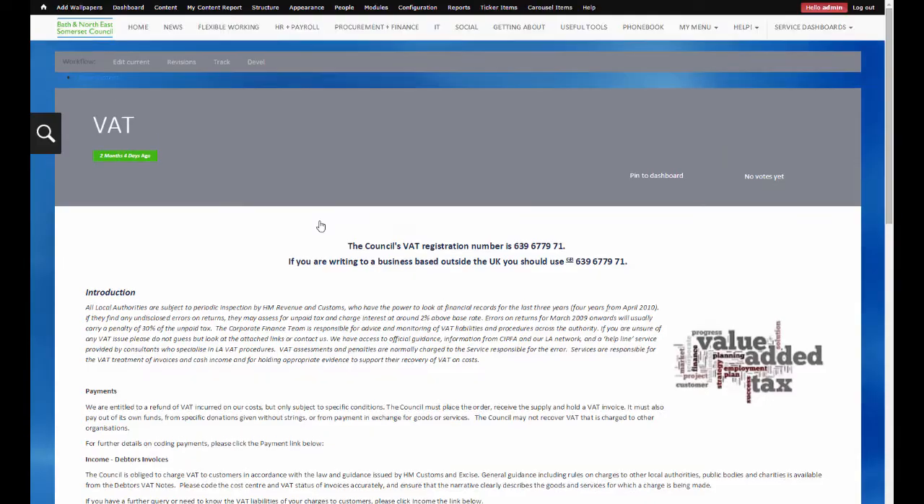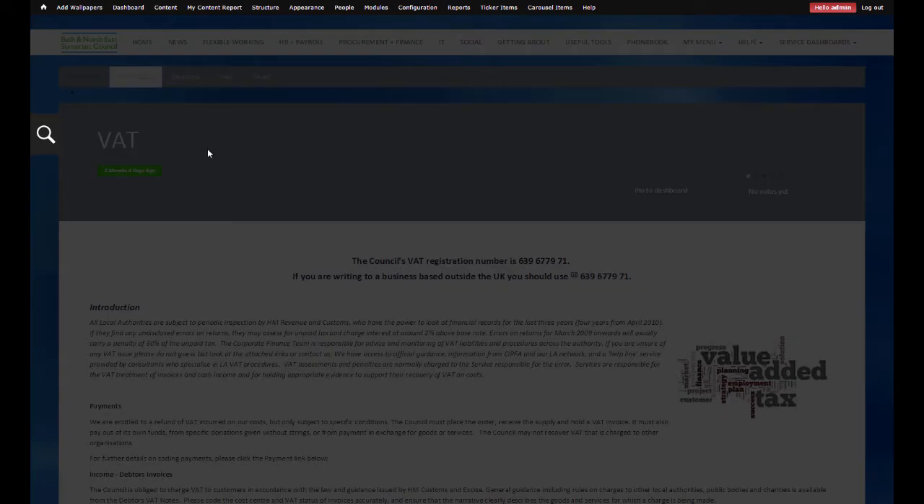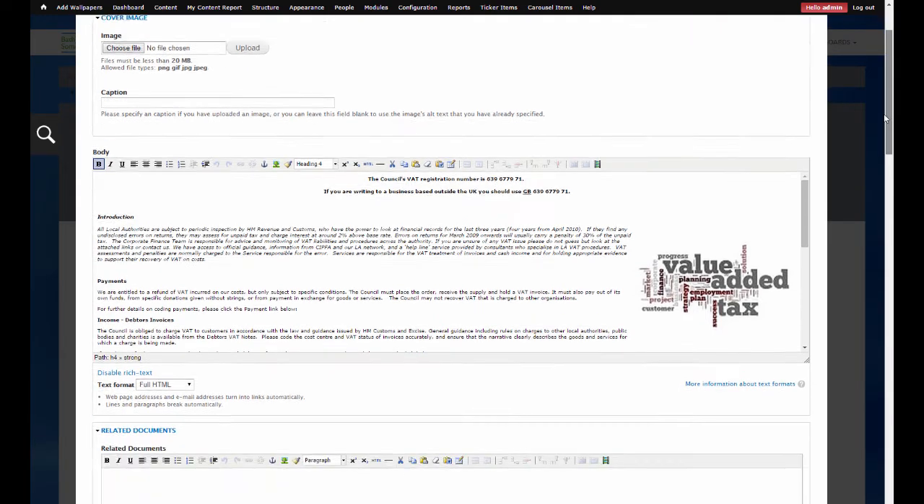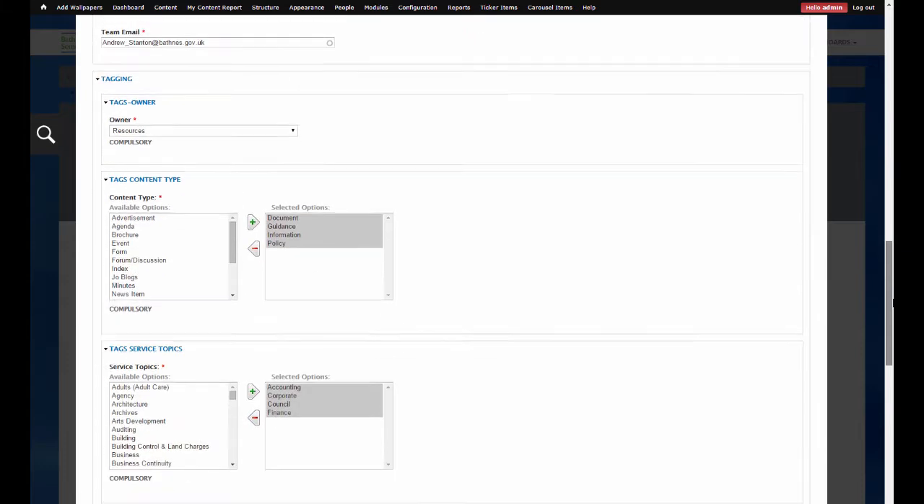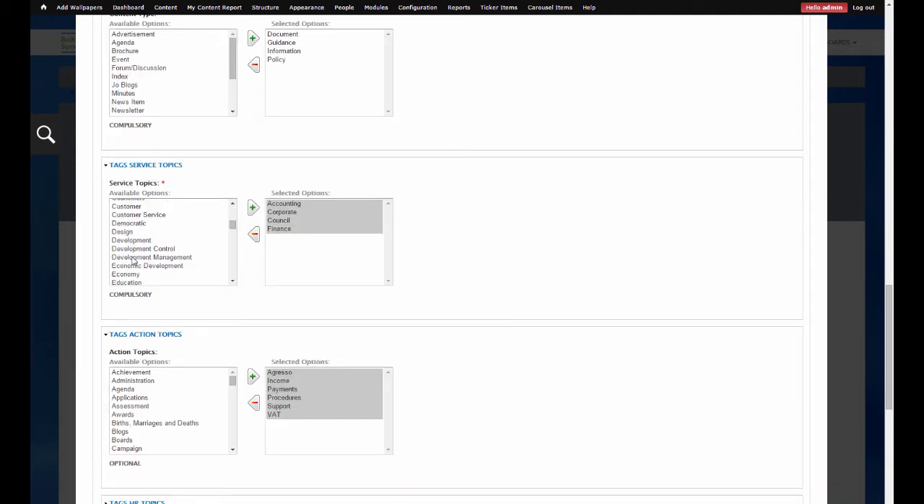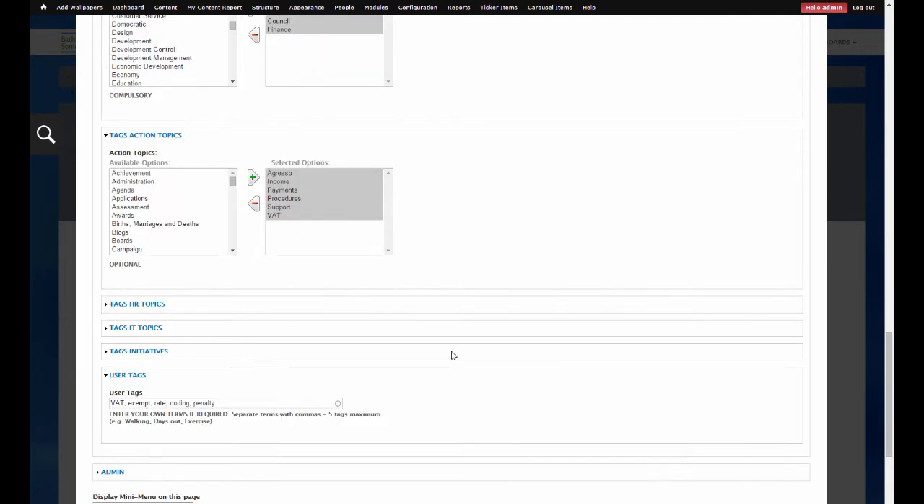So if we have a look at one of those pages, and then if we go to edit, you'll see that all the content in the site is this general content page, and all of the structure is added via multi-select boxes here. So someone can add or remove as many different content types, service topics and action topics as they like, as well as adding any custom tags they want.